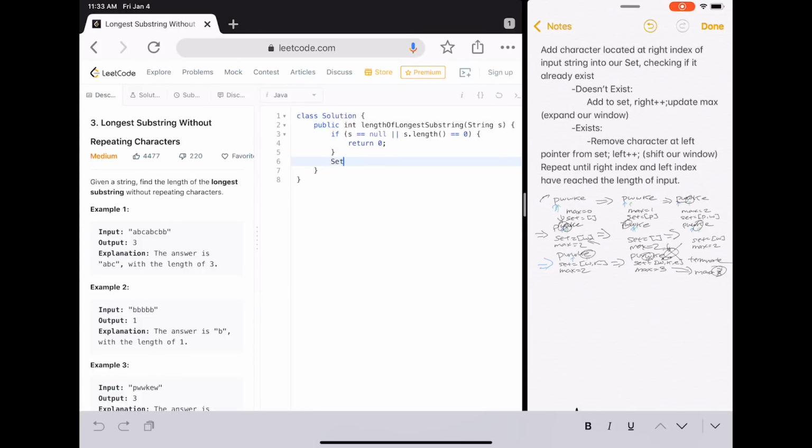And we'll go ahead and use our set. So we have a set of characters which will keep track of what exactly is in our sliding window at the moment, and it'll allow us to see whether or not the character already exists inside of the sliding window. And our terminating condition, we have here: repeat until the right index, ignore the left index, has reached the length of the input.